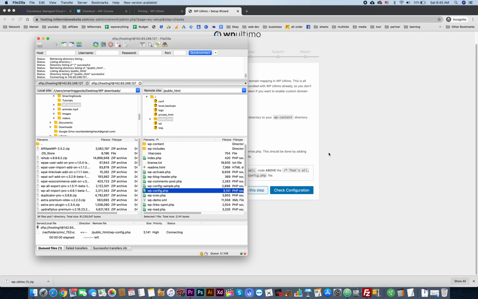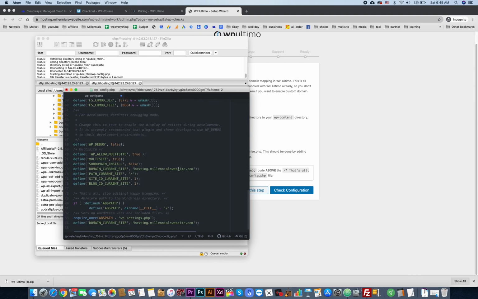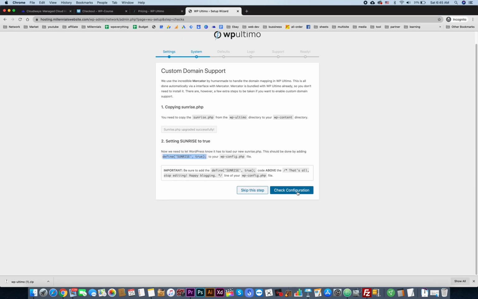Okay, now we are going to paste this line of code right here above the "That's all, stop editing" line. Okay, and then save it. Now confirm it. Leave this open because we are going to need it in the next steps. Check configuration.